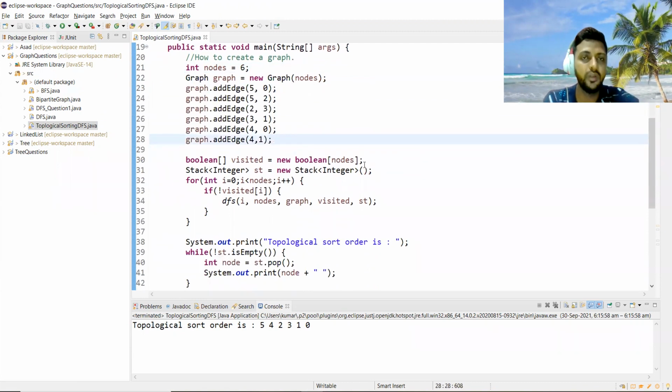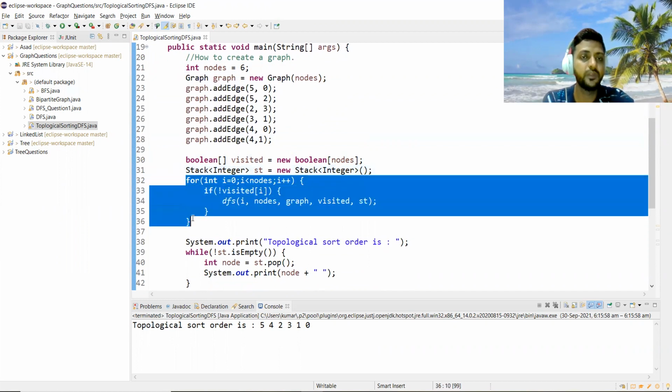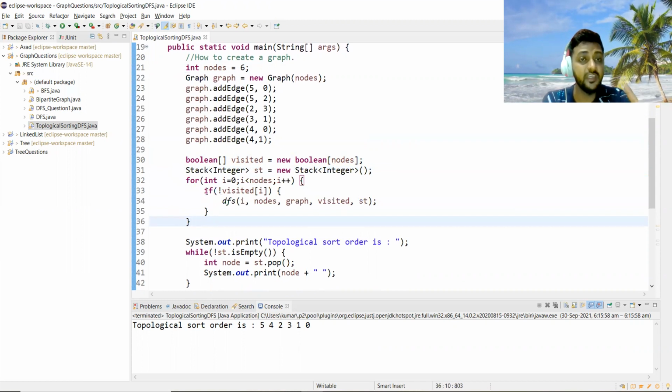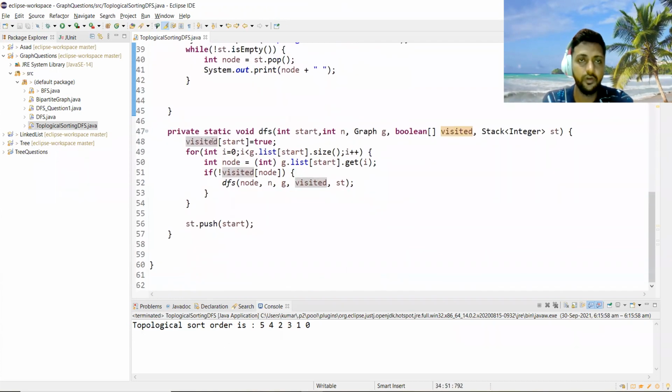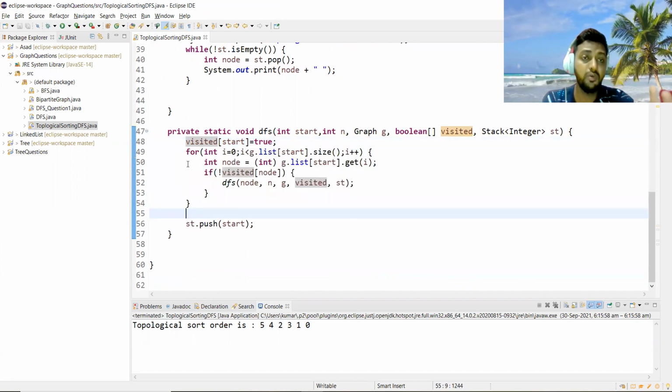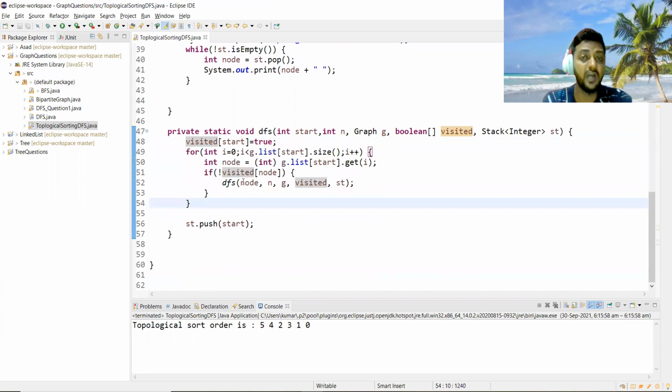You will take 2 things. One is the visited array. Second is the stack to store the node instead of printing. Now you will run a simple loop. You will check, if any node is not visited, then you need to call the DFS on that particular node. You will come here. First, you will mark the node as visited, and you will cover all the neighbors of that particular node. Once all the neighbors of that start node are done, then you will come to this line and insert the start into the stack.